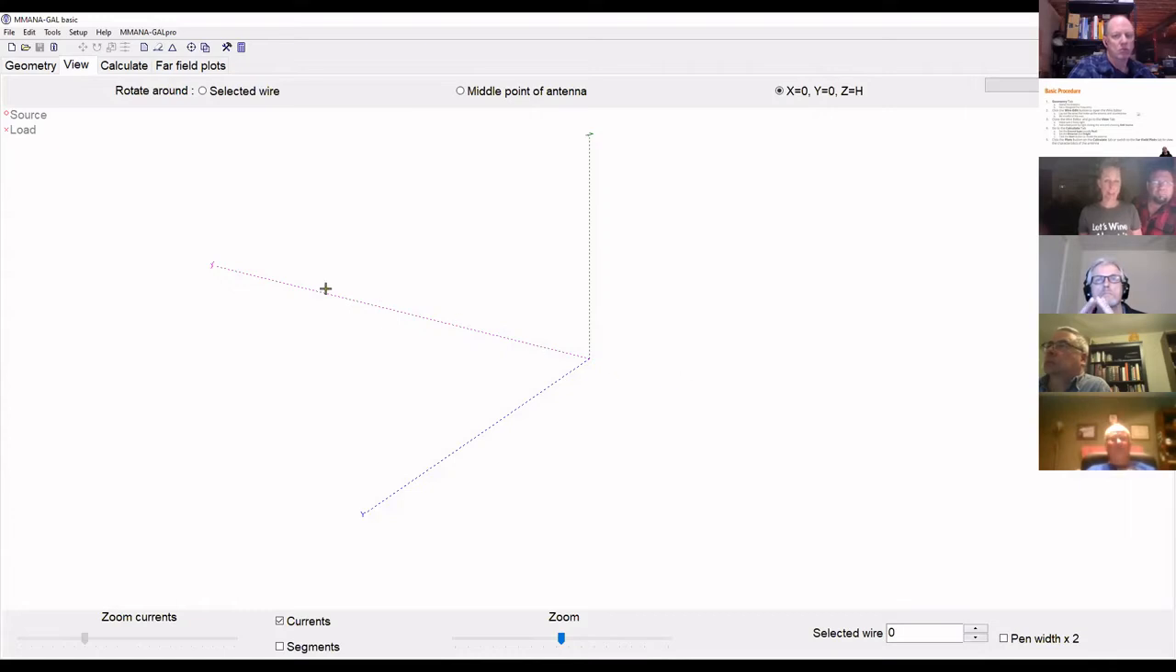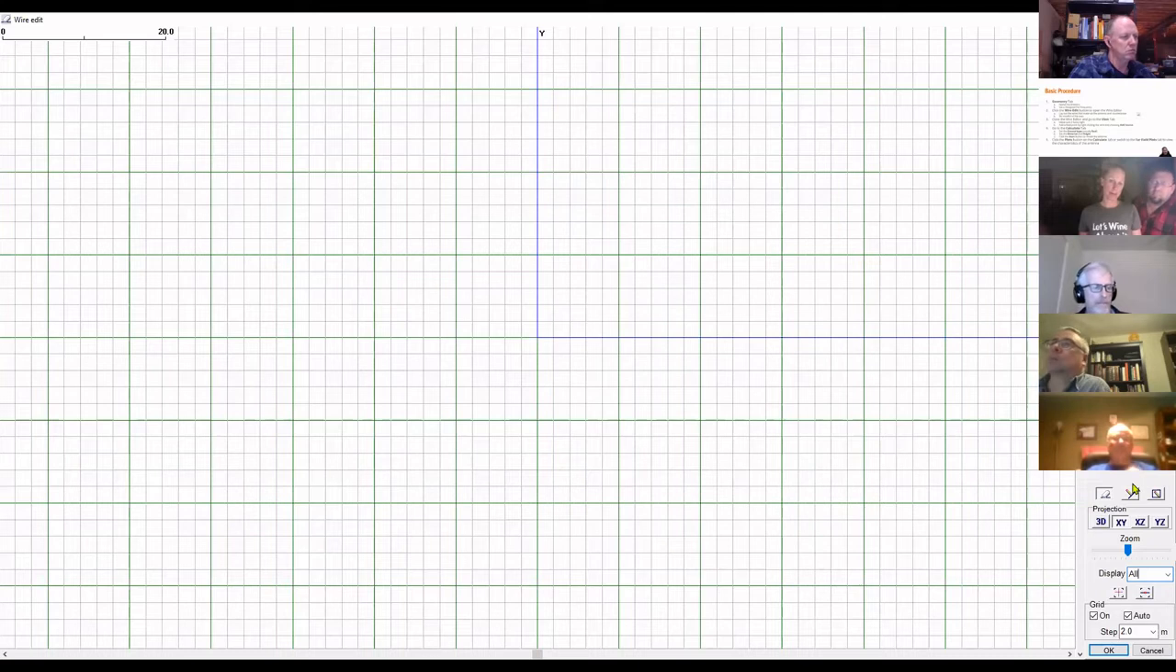And again, we need to go into the wire edit menu up here at the top. Just remember that button, wire edit. So we're going to start out similarly to how we did with the dipole. We're going to put ourselves in the XZ view. That way we can actually see up and down and the side view of the antenna. Very important, we want to be in the XZ view.